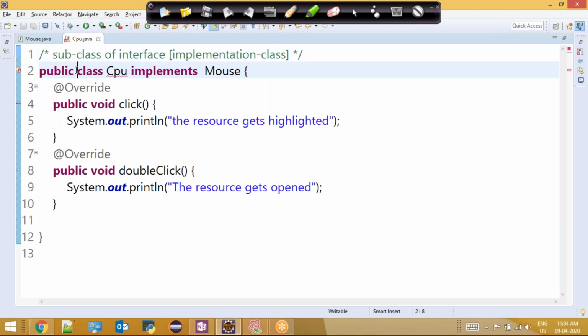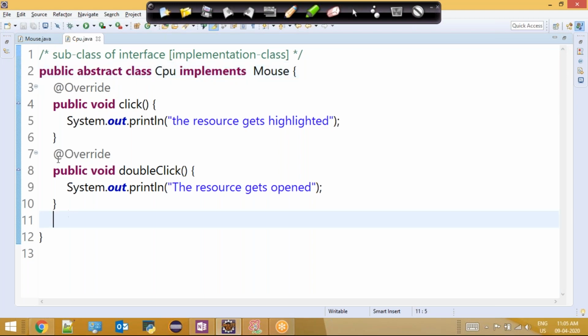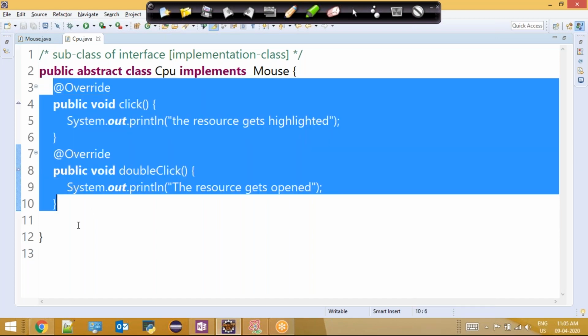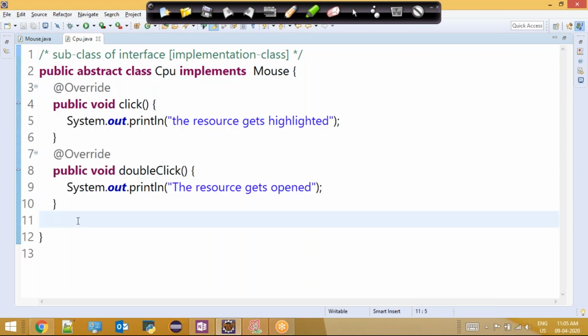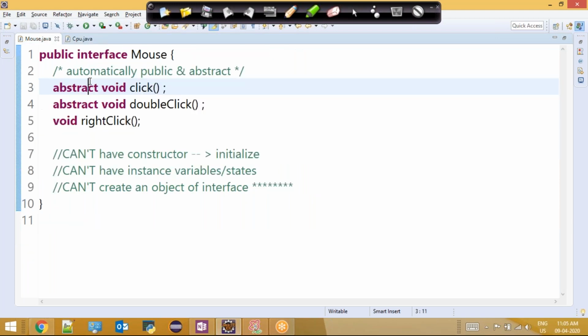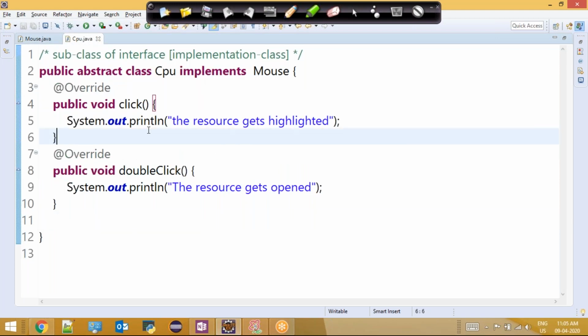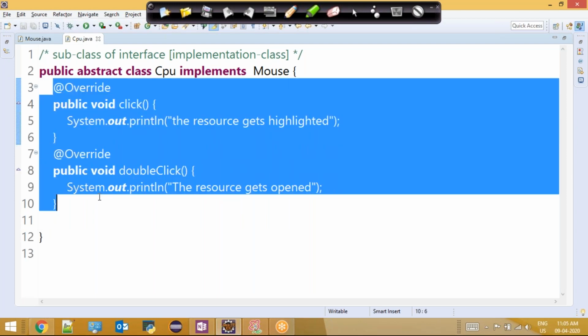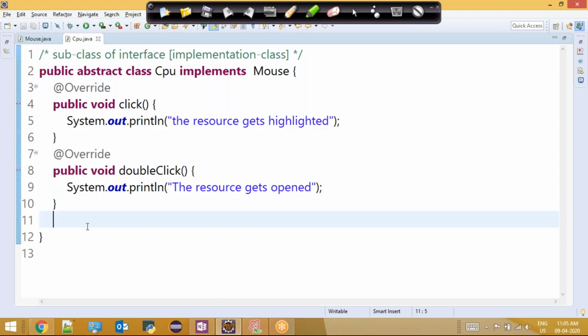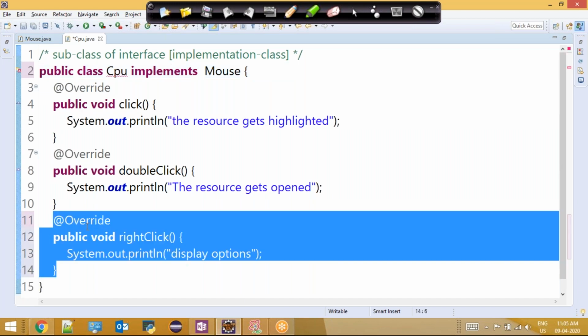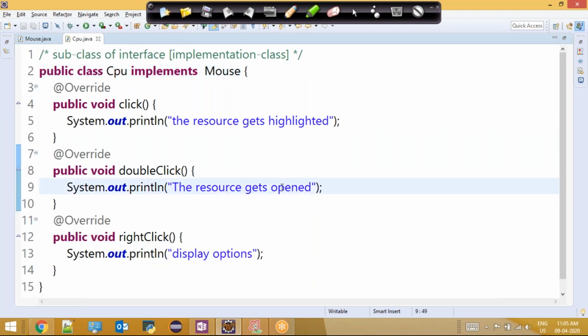It gives you an error. The only option you have is to make the class abstract, because this class called CPU, which is an abstract class, has 2 concrete methods but 1 abstract method. Which is that abstract method? Right click. These 3 abstract methods are inherited by the subclass, where you have concretized only 2. Still 1 method is abstract. Are you clear? If you don't want to do that, then you have to override it.